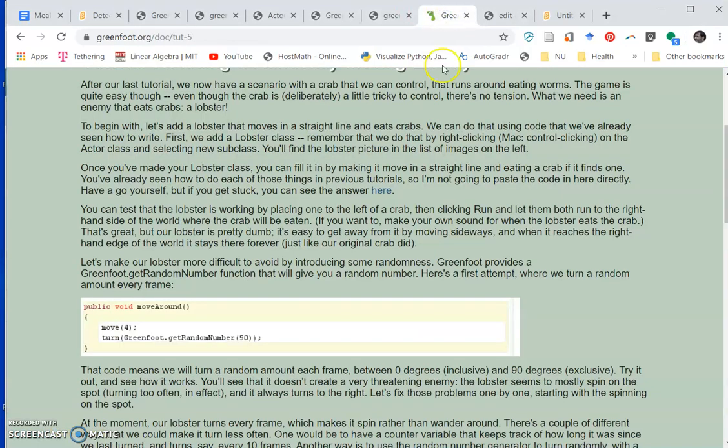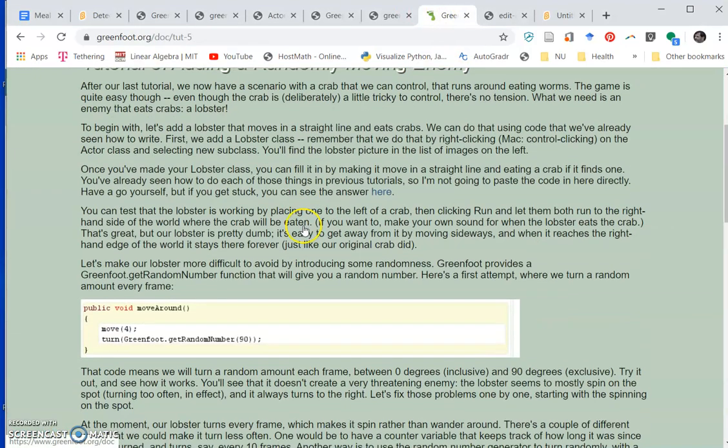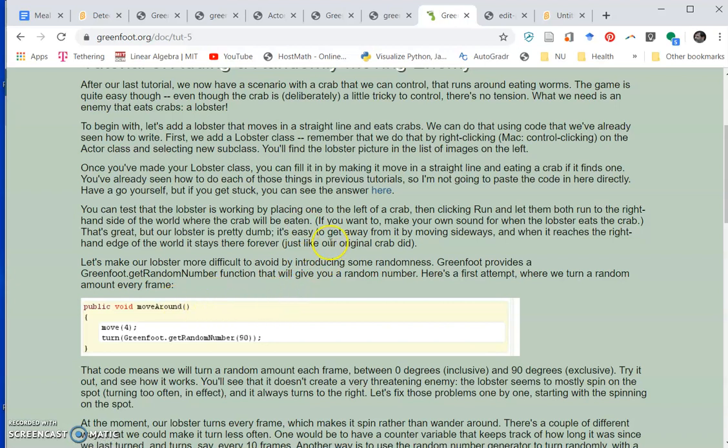All right, so the first step in the tutorial, now that we've got our animation, our characters moving, is to turn by some random number. And here's where I think Scratch helps make it a little bit clearer what's going on.